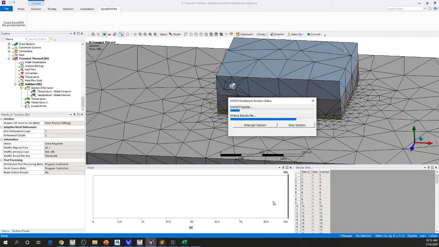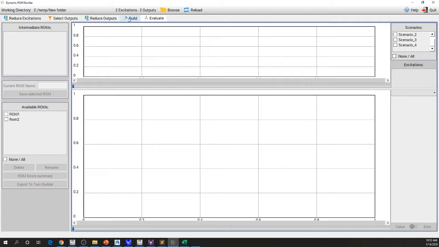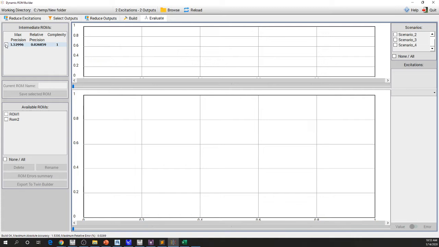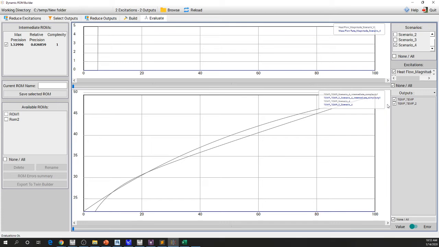Then in the ROM builder side, you can evaluate that to see how it works. So we can try, for example, building a couple of scenarios based on scenario 2 and 3, a ROM. And then on the evaluation section, you can say, OK, how does that fit with scenario number 4? And we can see the curve of the temperature, the actual temperature plot, which is this one, and then the predicted one. So if I don't tell it that it's possible that it's going to start with a little step where nothing happens, it's always going to use that function.